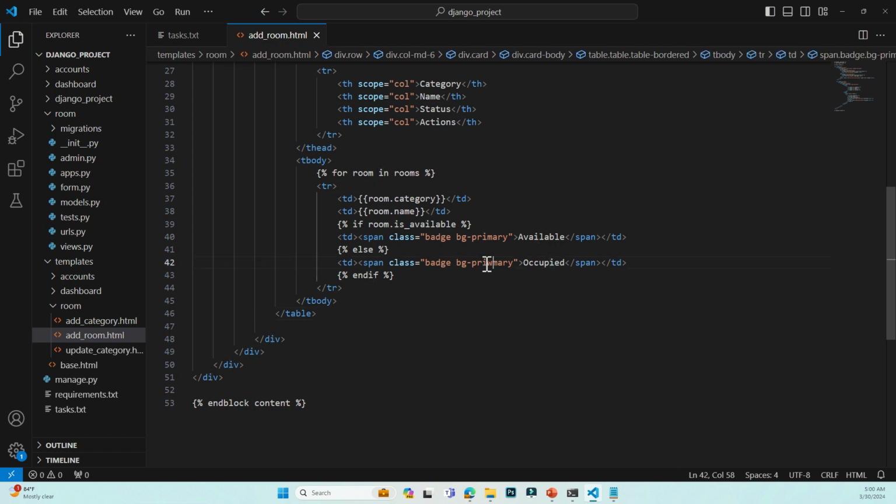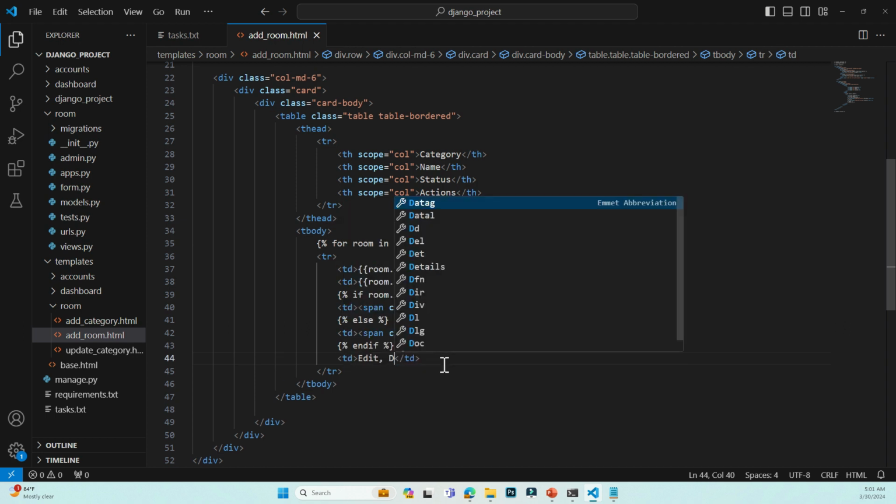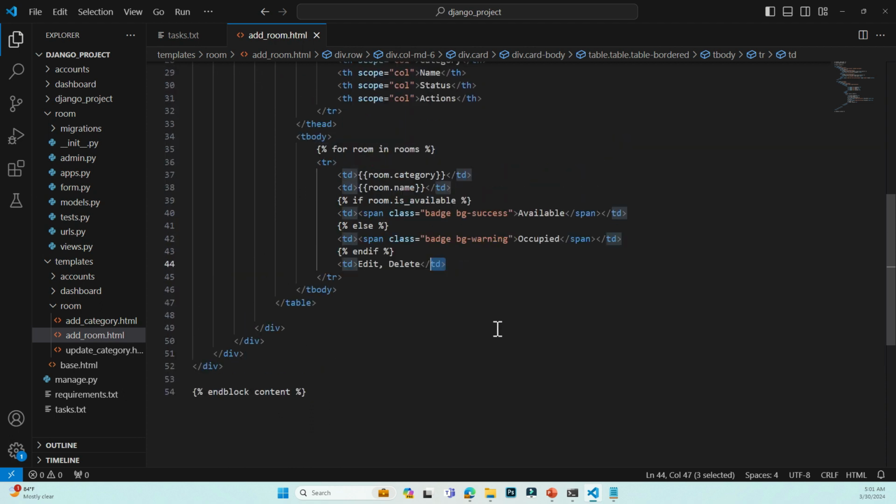So occupied is going to be warning, and then this is going to be success. Cool. Okay, what else? So actions obviously is going to have edit and then delete. So I'm going to work on this later. Just have that in mind.